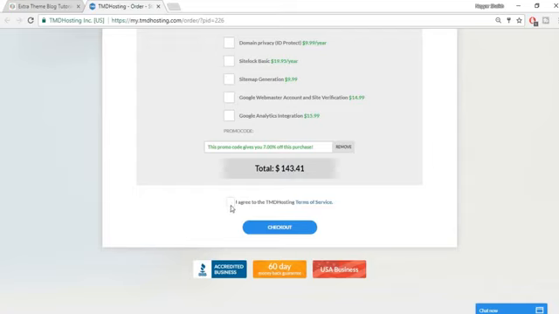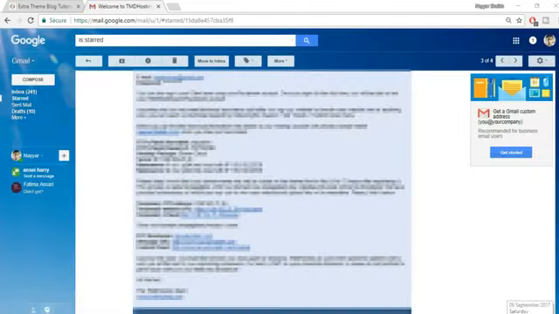Now just tick mark this, I agree to the TMD hosting terms of services, and click on this checkout button. Okay guys, once you click on that checkout button, you will receive a very important mail from TMD hosting. This is the most important email that you will receive from these guys, okay? Because it has all the important information: your name servers, your server IP, your hosting package, your FTP username, password, everything, all the important things over here. So make sure you save all this information somewhere.